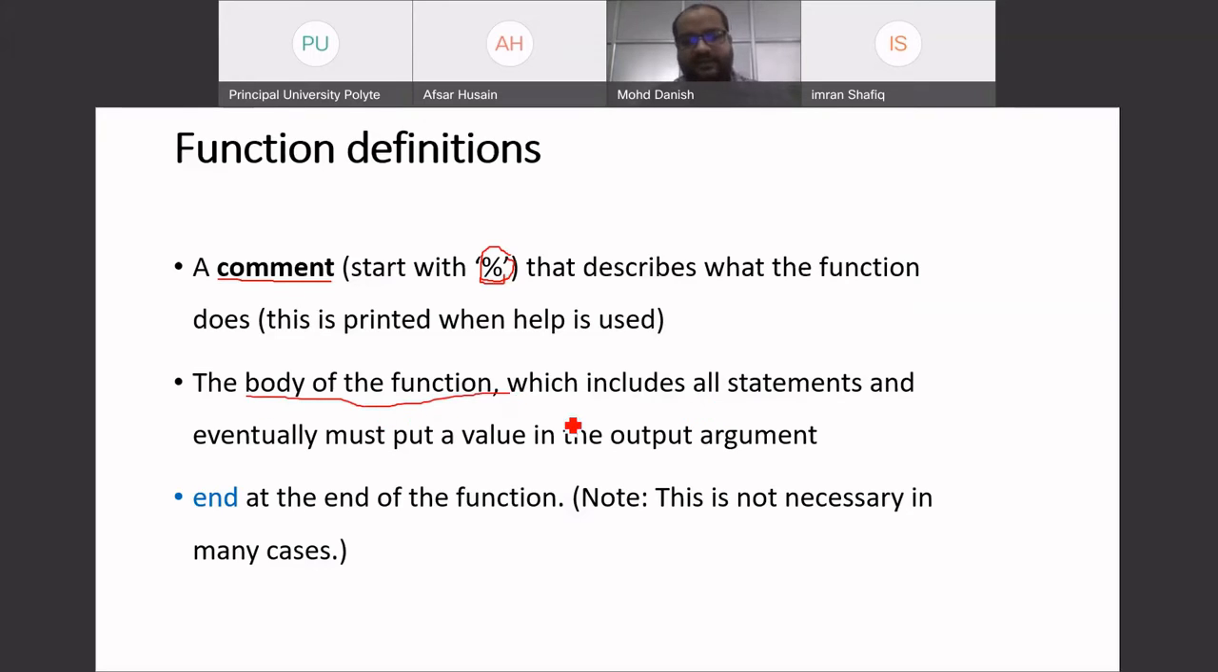Okay, and this calculation must be associated with a single output or multiple outputs, but it has to be associated with an output argument. So there must be an output variable also, and after the output, the function must end by this statement, end. This may not be necessary in some cases. If you forget to write end at the end of the function, it will still execute, but in some cases it will create a problem. So you have to terminate your function file with the statement end. This will tell MATLAB that here your function has ended.